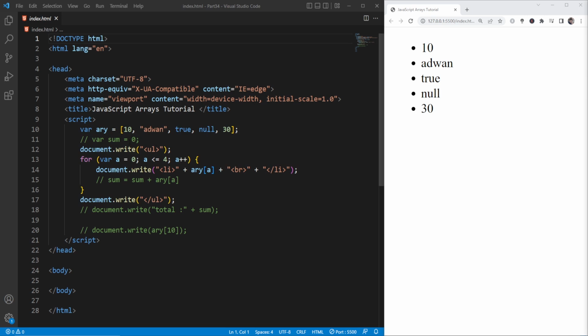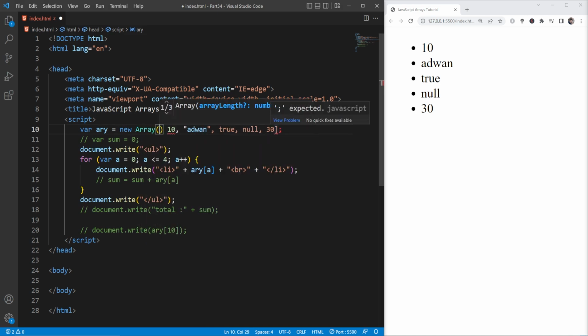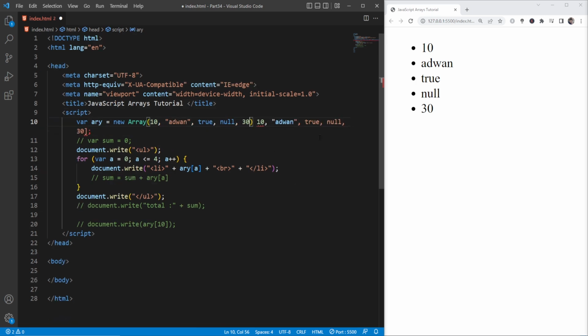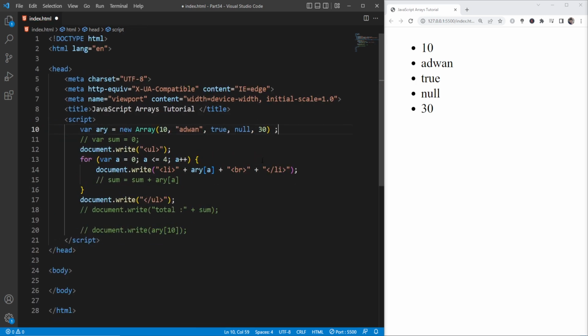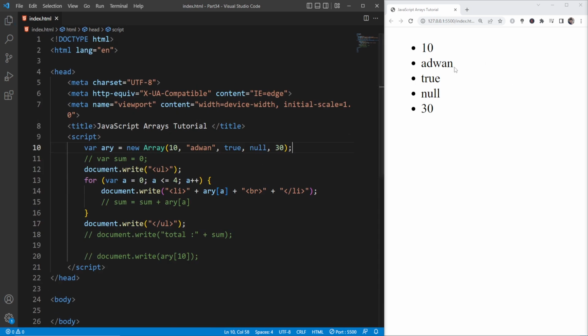So here I'm going to show you a new process to create an array. I'm going to type new Array. Then I'm going to use round braces, and I'm going to move the values inside the round braces. Copy, and I'm going to paste it here, and I'm going to remove our old values. Then a semicolon to end this line. If I save this file, as you can see, it also worked perfectly.